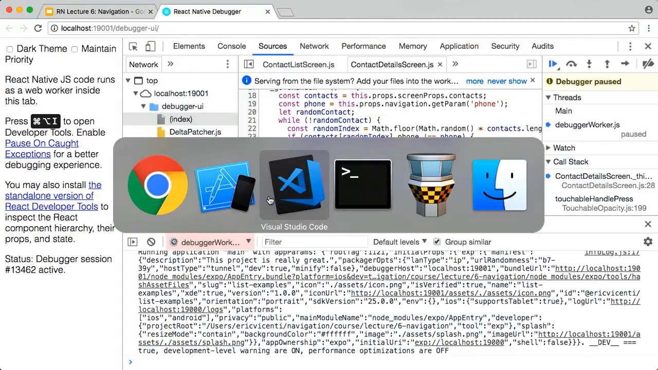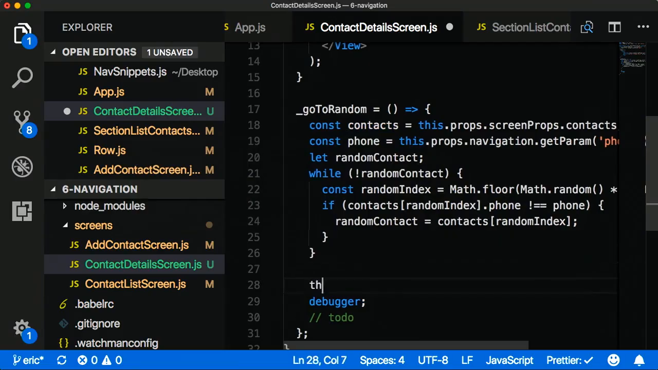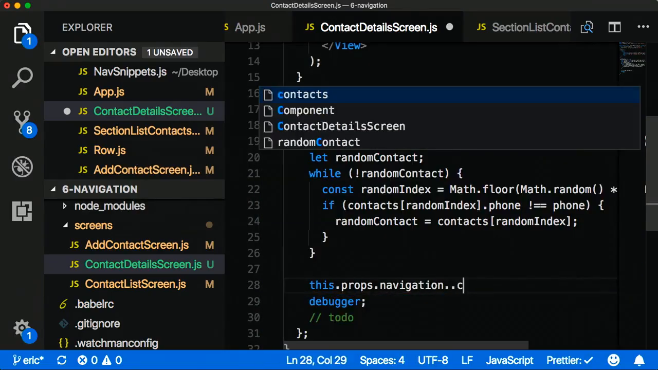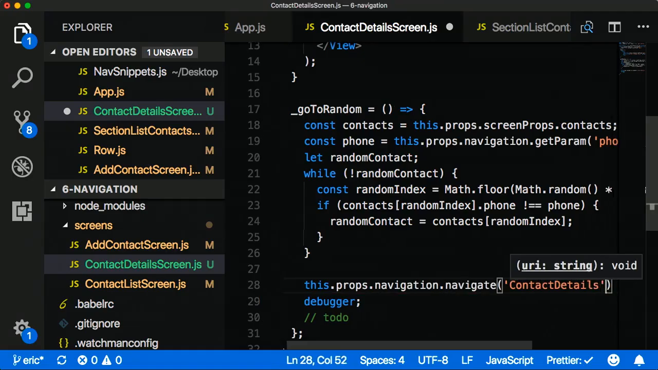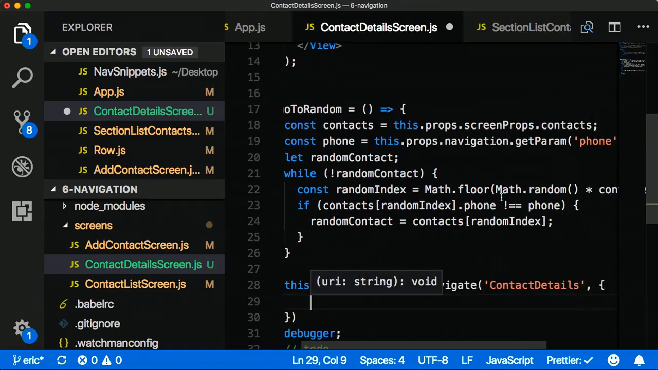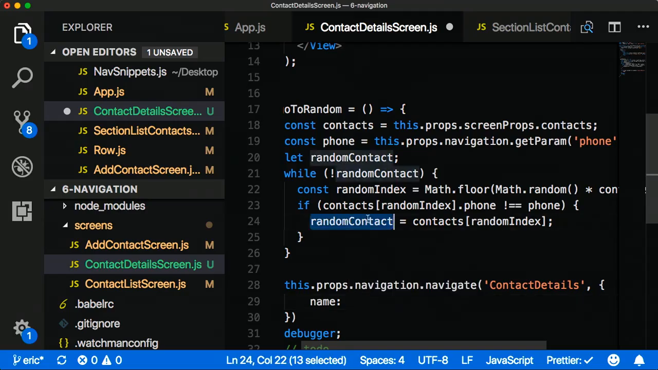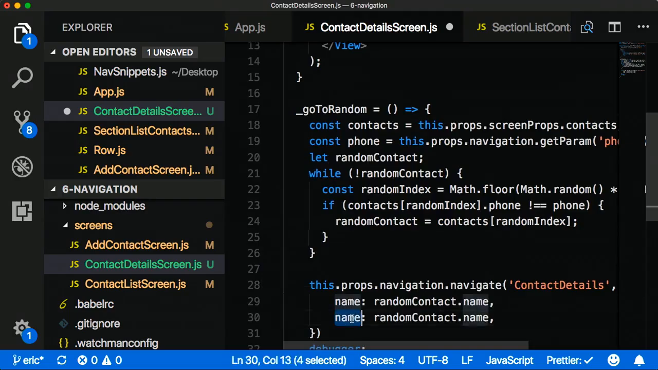Great. So let's go ahead and navigate to another contact screen, a contact details. So this.props.navigation.navigate to contact details. And we're going to want to pass the same information in. So we have the name, which is the random contact.name. And we're also going to have the phone number.